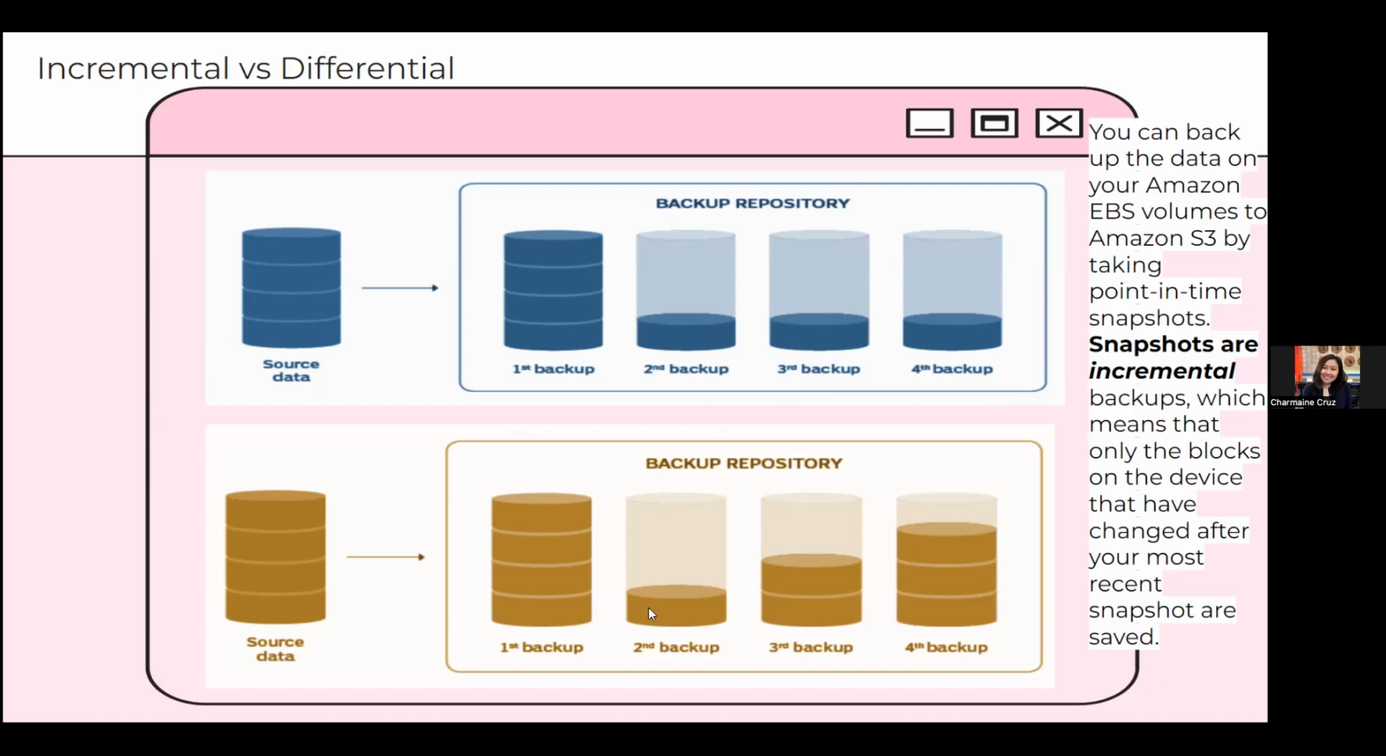While sa differential, we still keep the backup sa previous. So itong si second backup, may isa, third backup, dalawa na sa kanya since kinuha pa niya second. So tapos kay fourth backup, kinuha niya din kay third. So yung difference kay differential, just incremental.